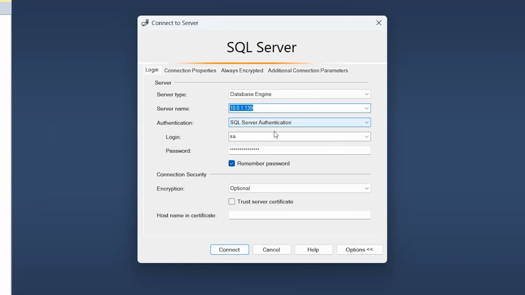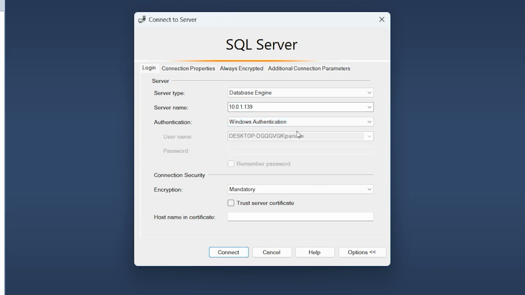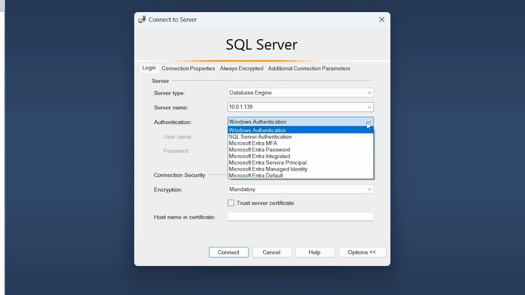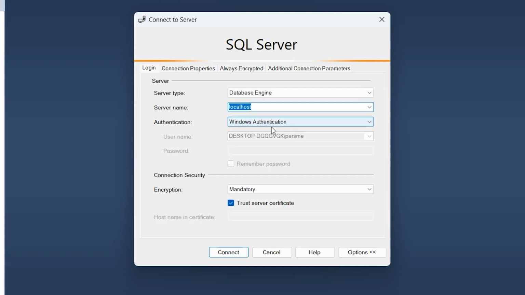Here in the authentication section, we have several options. We usually use Windows Authentication when SQL Server is installed on your own computer, and SQL Server Authentication when SQL Server is installed on another computer or a server. If SQL Server is installed on your own system, set server name to localhost, then click Connect.